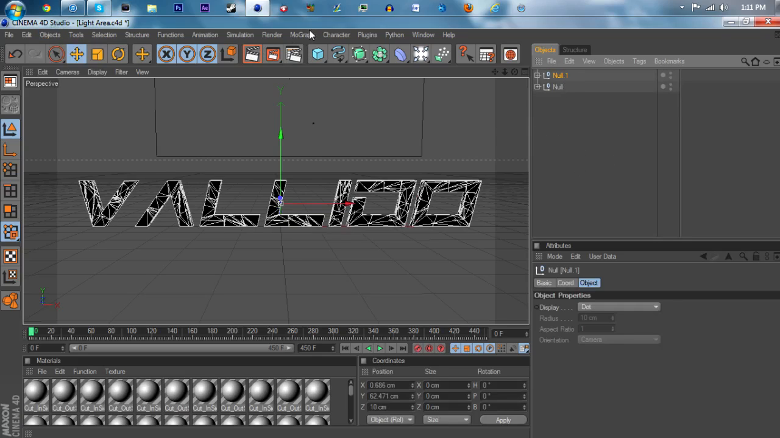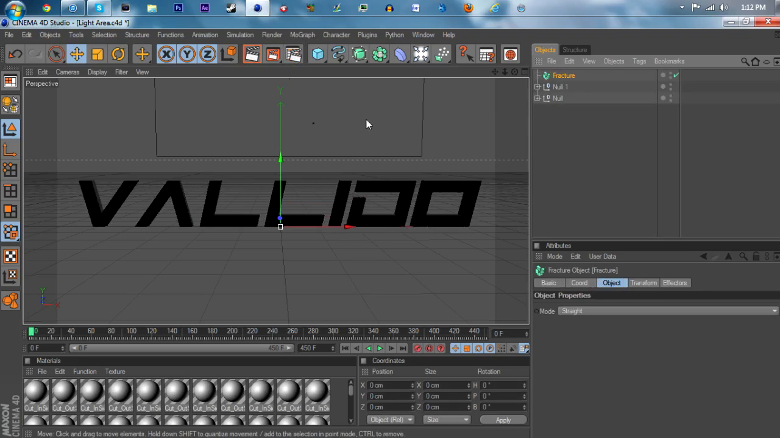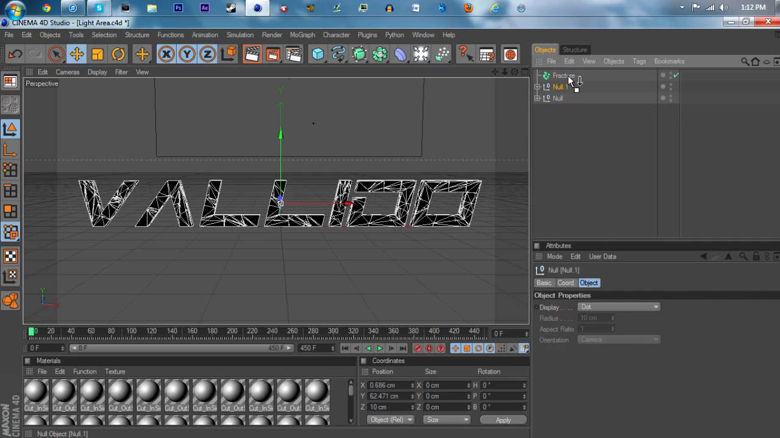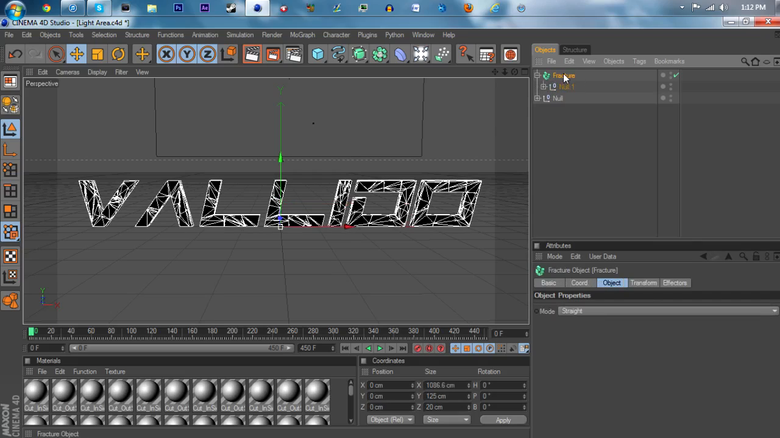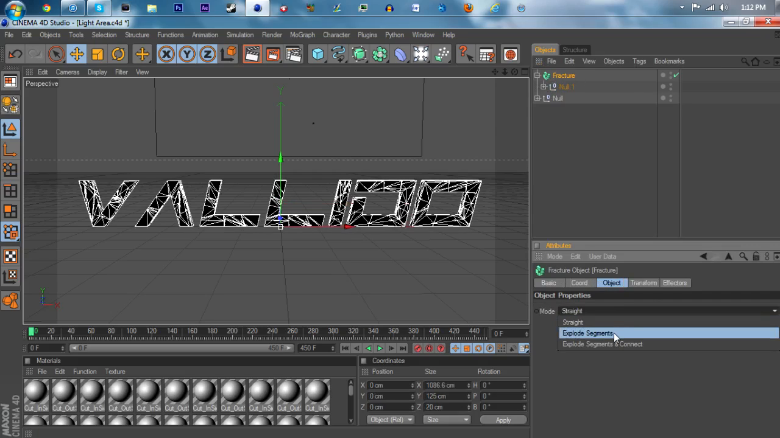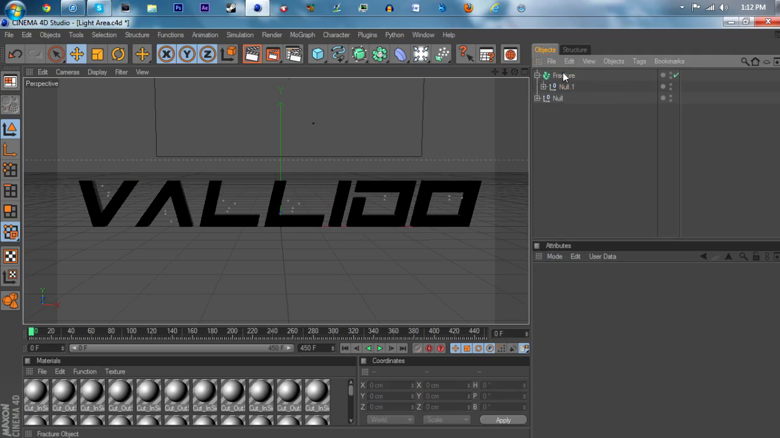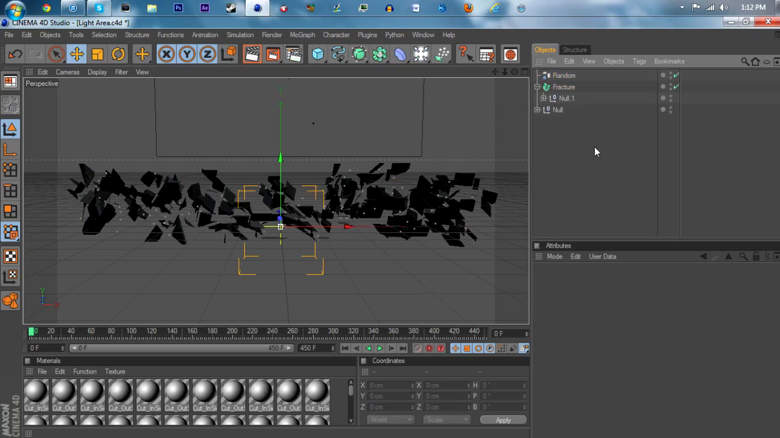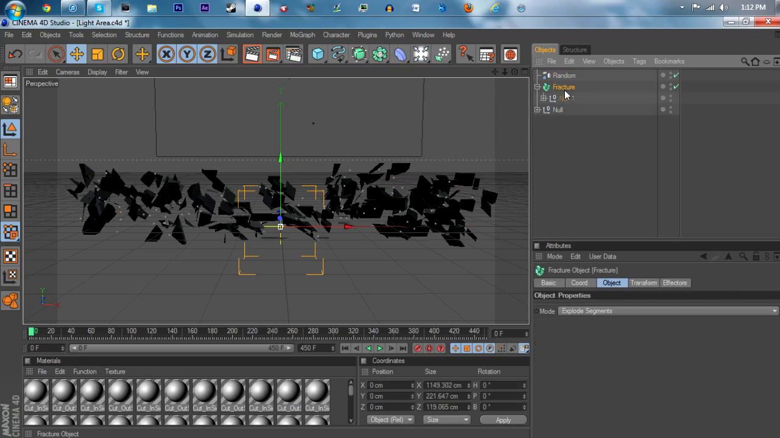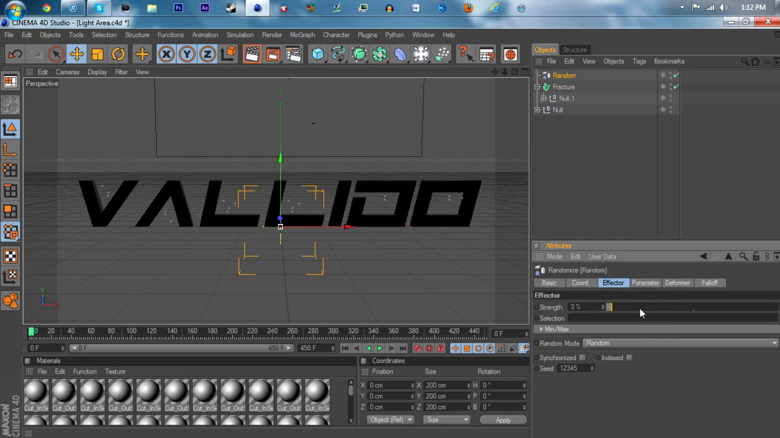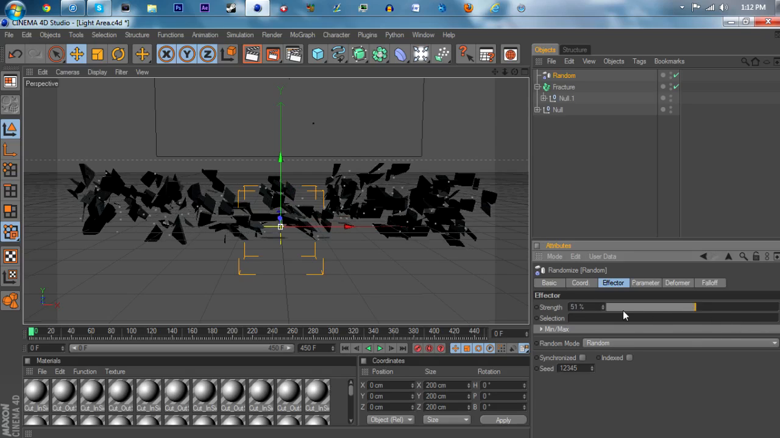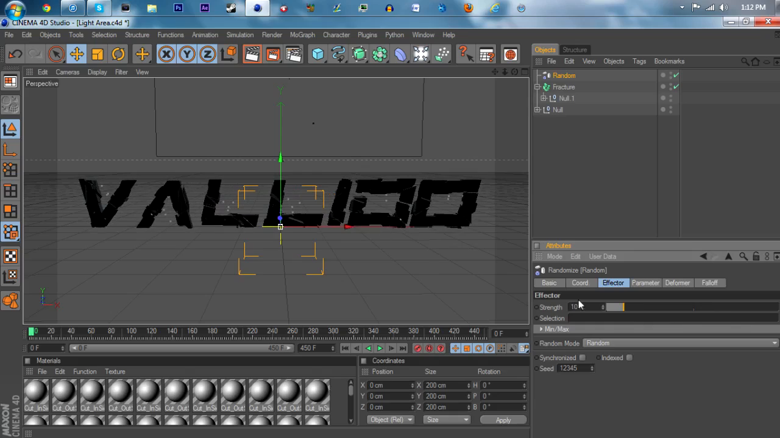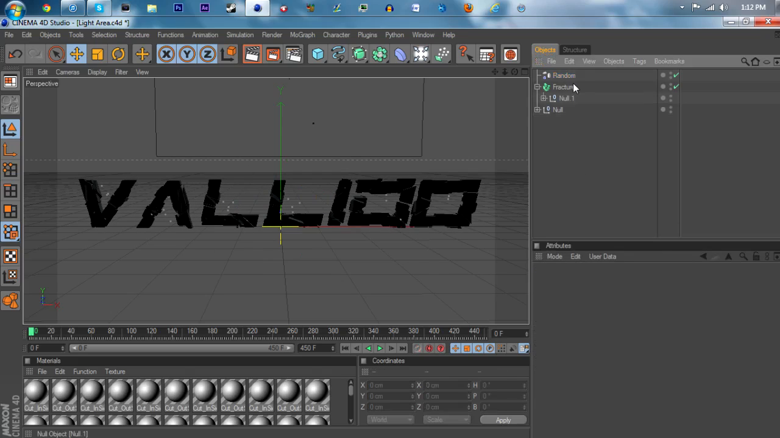For me, you select Null, you go Mograph, Fracture, you put Null on the Fracture, click Fracture and do Explode Segments. Once that's done, you press Fracture, Chromograph Effector, Random. As you can see, it's all over the place now, so change it to say 10. You can put it to whatever you want, depending on what you like, what you want to see, so yeah, I reckon 10 looks really good.